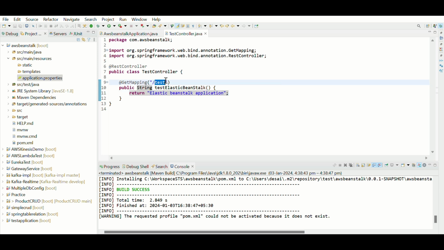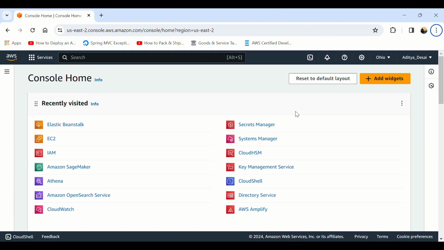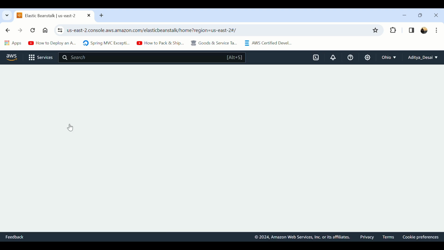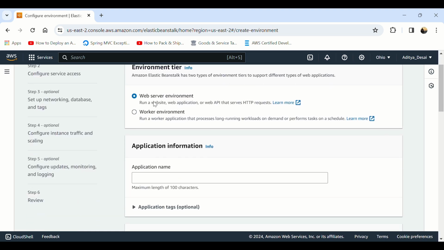Yeah, so let's move to Beanstalk configuration. Yes, so we have logged into our AWS console. So we'll be accessing the Beanstalk. You can also search from over here. And here we'll be configuring our environment. So we'll just go and create an environment with all the basics. So it will be a web server environment since we want to serve HTTP request.